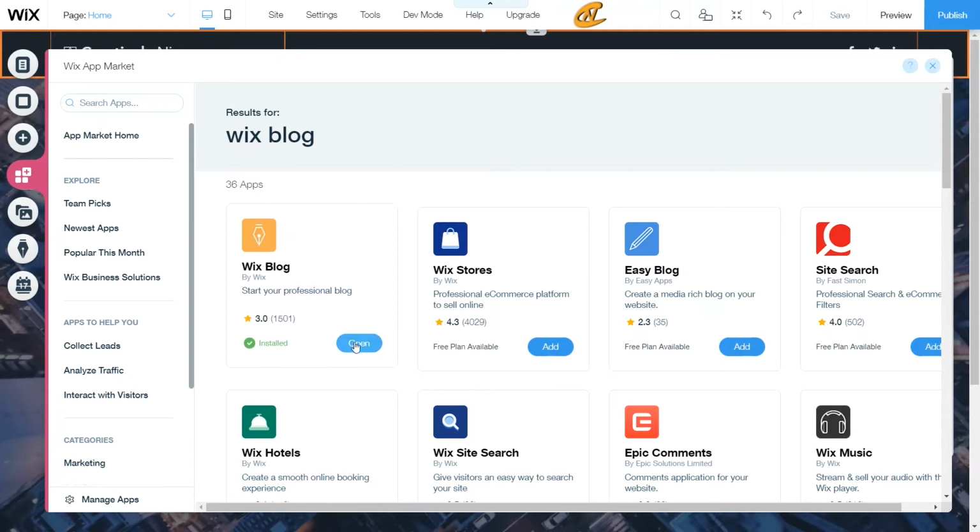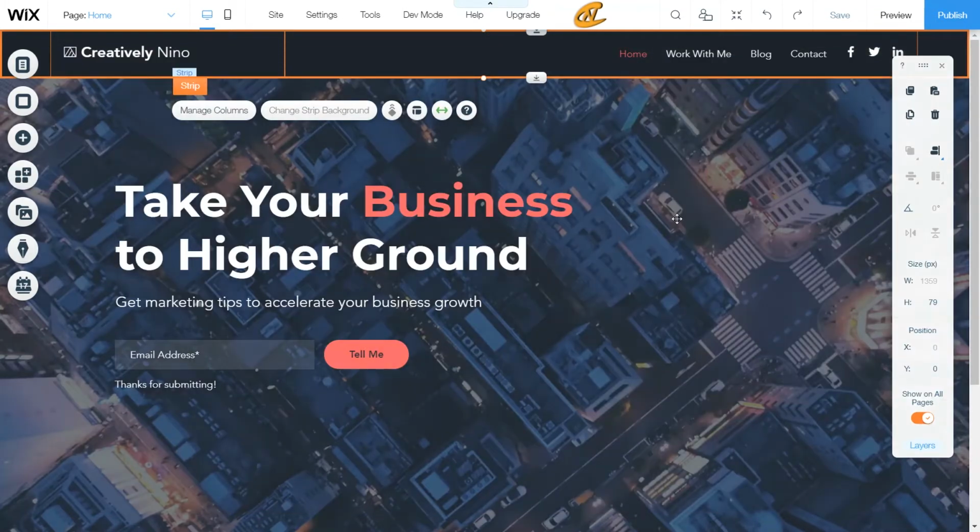But once you click Add on here, it will take you to a little add screen where you can add information before it gets built onto your website.